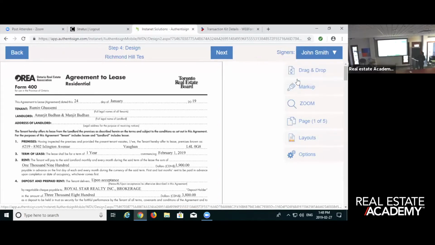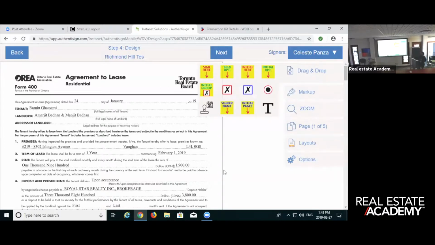If I want John, I do John. If I want Celeste, it's Celeste. Then we have this tab over here, drag and drop. I click on drag and drop. Wow, it gives me a lot of options. I'm not going to confuse anyone. These are really advanced features, considering that the only thing we need is either an initial or a signature.